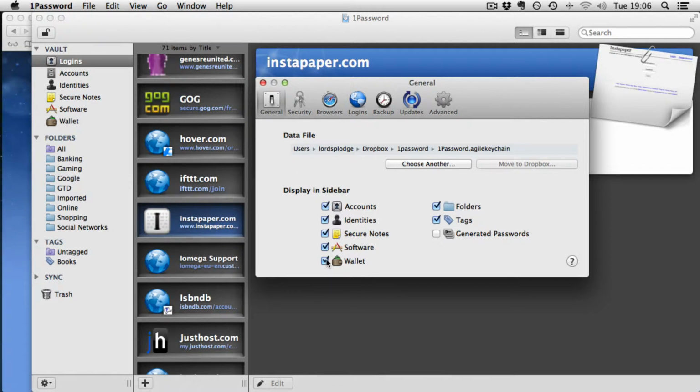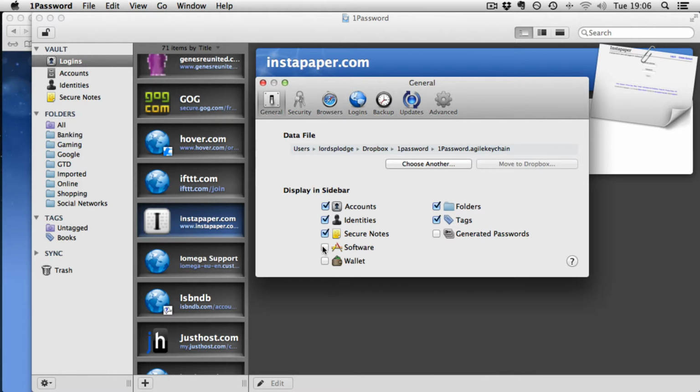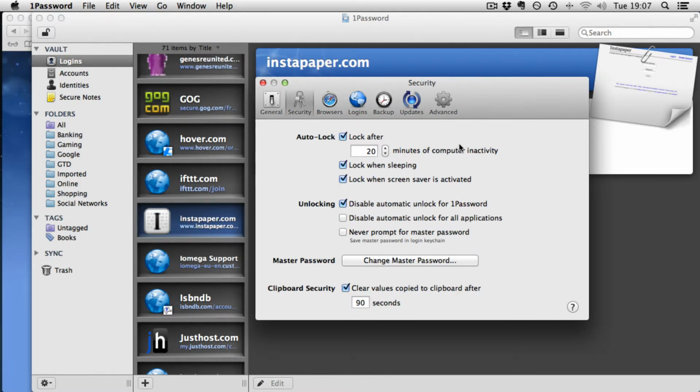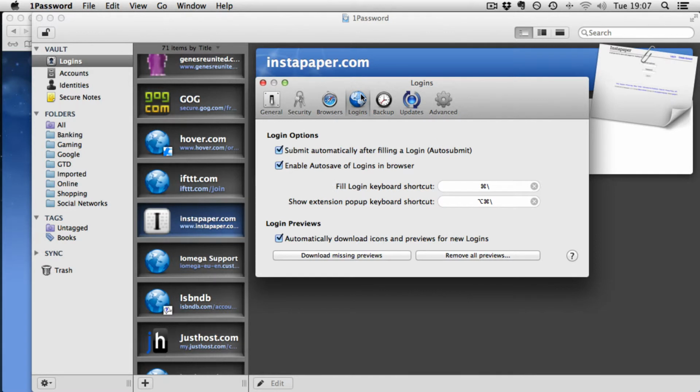And you can also change what you can see in the sidebar. So let's say we don't use wallet or software, as you'll now notice they've gone. Security, well, it'll auto lock 1Password after 20 minutes of computer activity, or when it sleeps, or when the screensaver is activated. And you can have unlock, locks up, and this is where you change the master password, and the stuff you copied into the clipboard only stays there for 90 seconds.